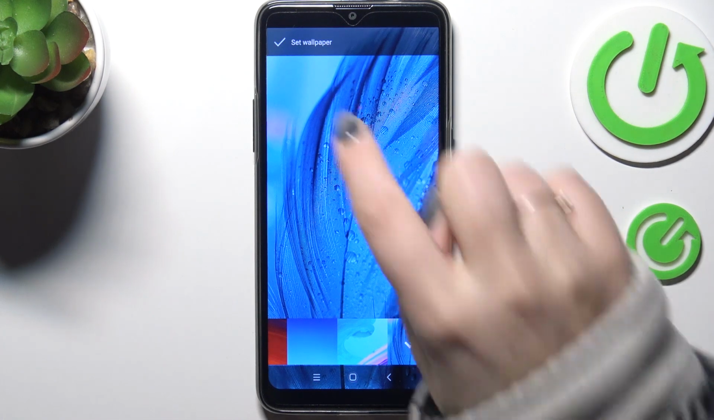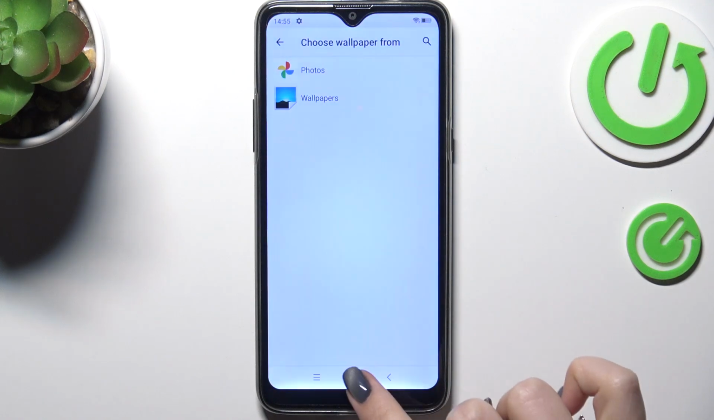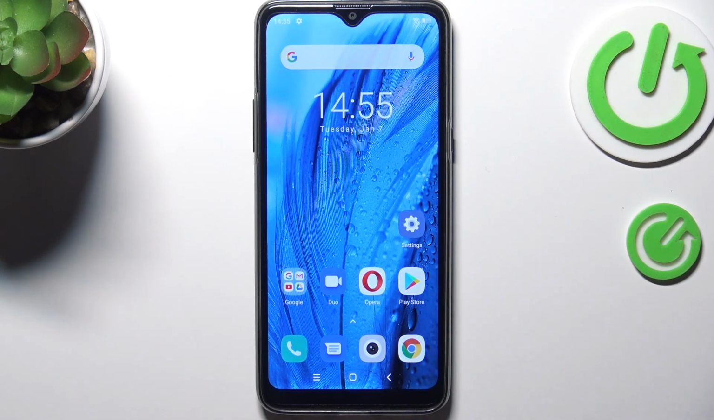And if you are ready, simply tap on set wallpaper in the left upper corner. Now you can decide where you want to set it, so as a home screen, lock screen, or both. And I will choose both options. So let me tap on it. Now we can go back. And as you can see, the wallpaper has been applied successfully.